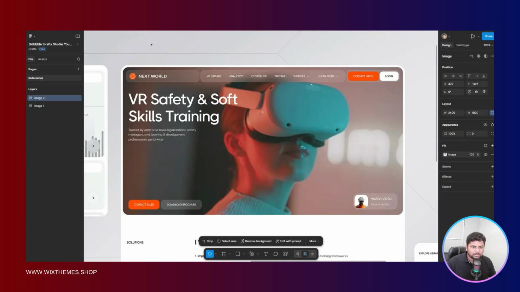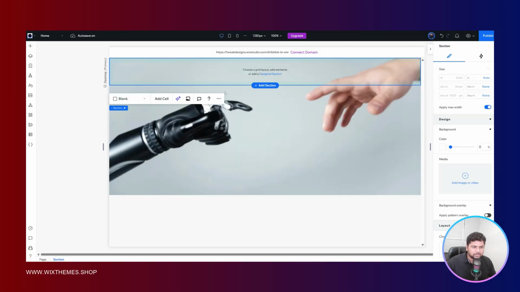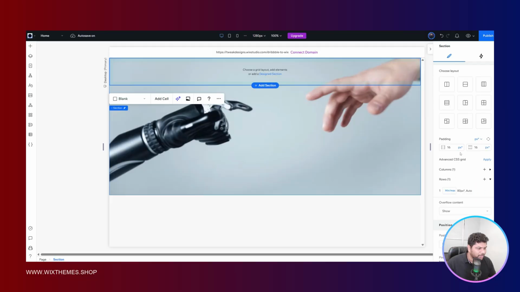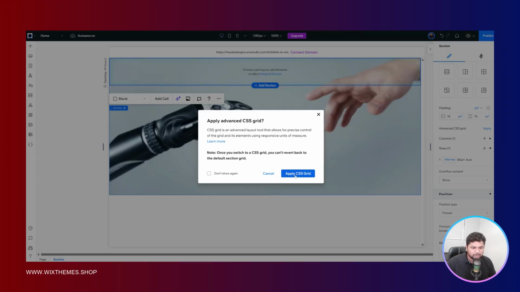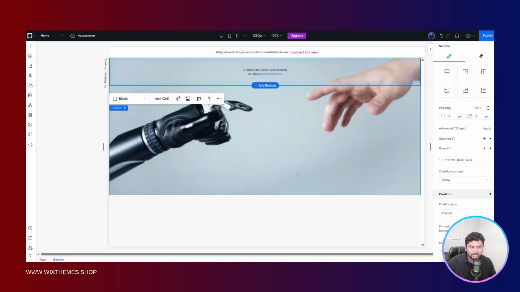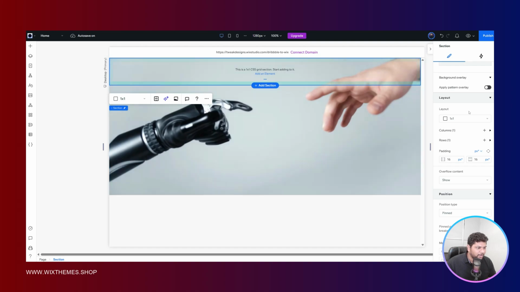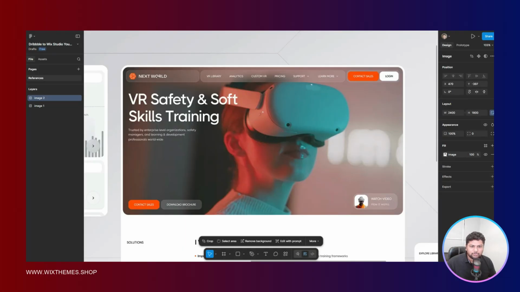Let's convert this into an advanced CSS grid. Here you see the layout options, advanced CSS grid. Let's apply this. Don't show this again. Okay, now I can create my own custom layout. Let's say I want 3 columns because we have 3 layouts, right? One for the logo.